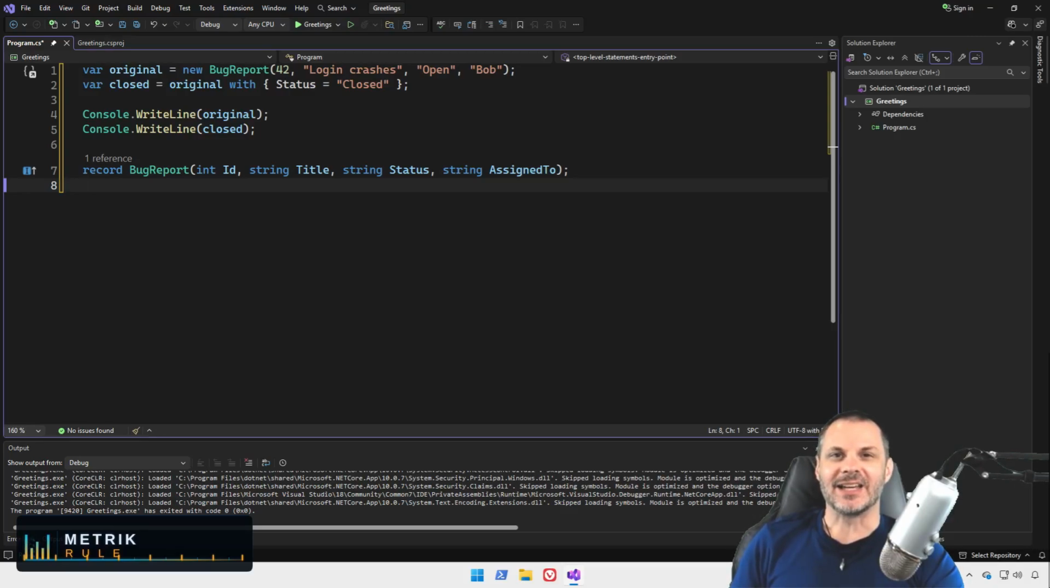Exactly. A keyword is a declaration of intent. Class for identity, record for data. Once you see the pattern, everything else follows from it.